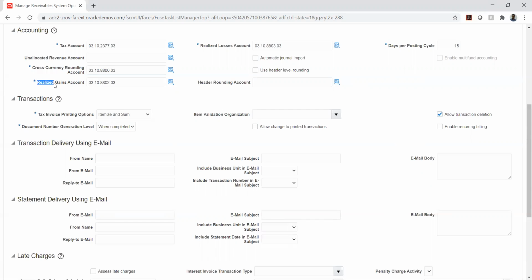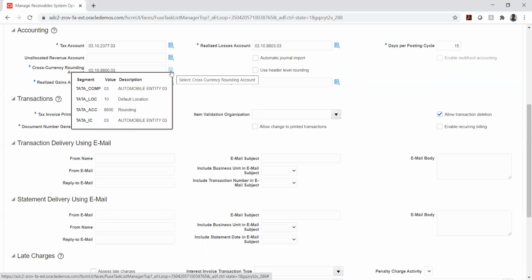Okay. So when we give the account there, what do we search for? We search for a cross currency account. Is that what we put there? How do we know what account number we should put? We will add the rounding account. So if you see here, that's the rounding account. Okay, got it.